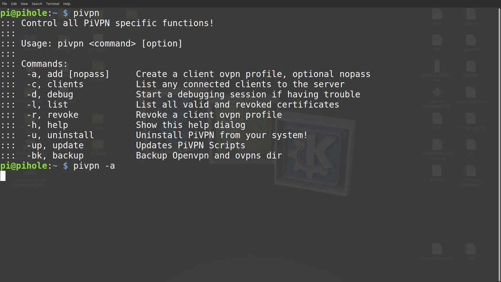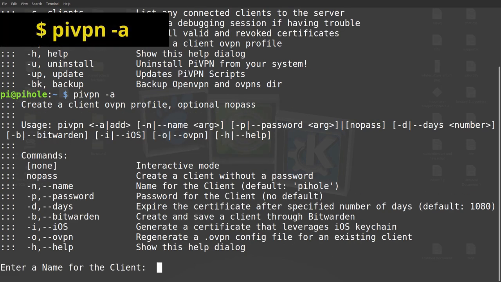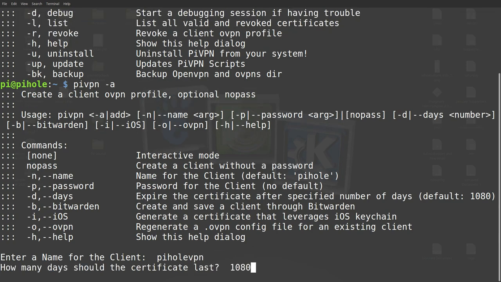To create a profile, run in the terminal pivpn -a, or you can do pivpn add user. You will enter the following information: the name for the client, just enter the desired name.